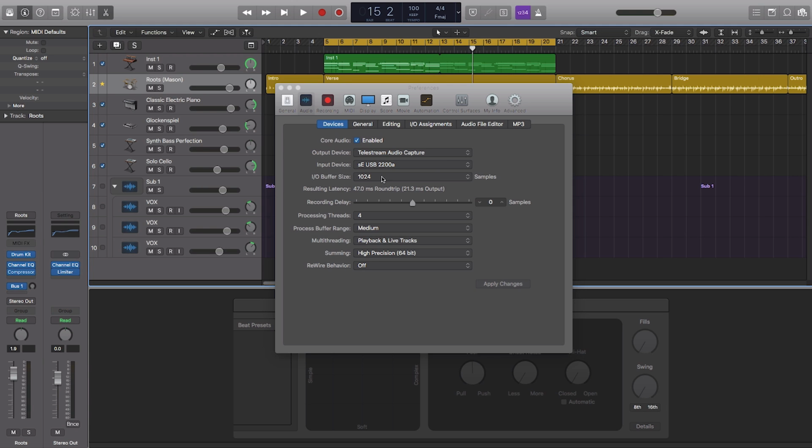One of those is the I/O buffer size right here. If we have this set to 1024, that means there's going to be a delay between when you make a sound and then when you hear it in your headphones or other monitoring system. That delay, or what we call latency, needs to be as low as possible without infringing on your quality. So we may want to record at 128. If your interface allows you to do 64 or 32 without having any degradation, then do those. The lower it is, the better.